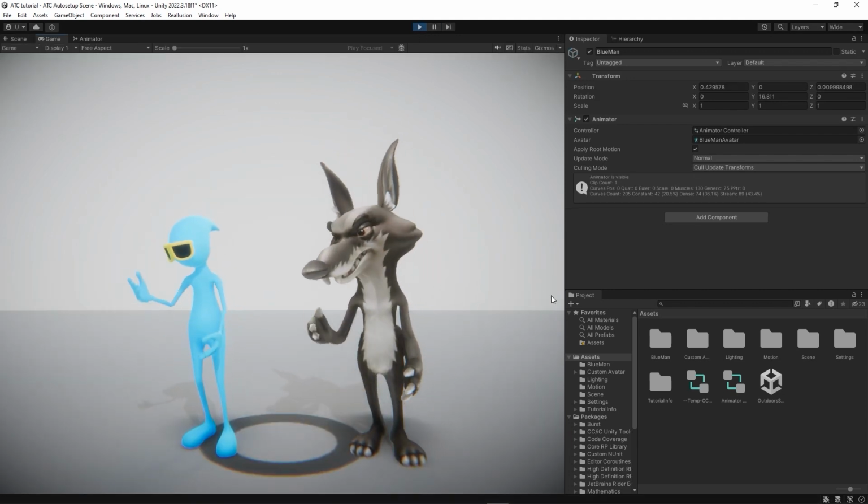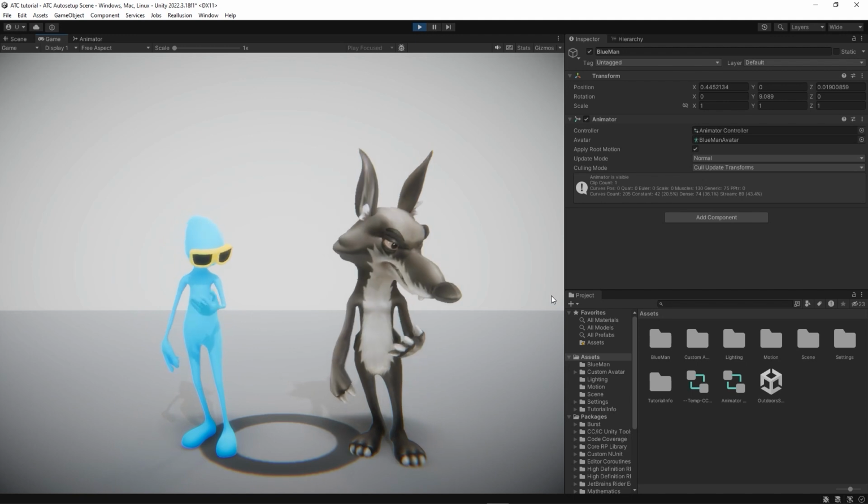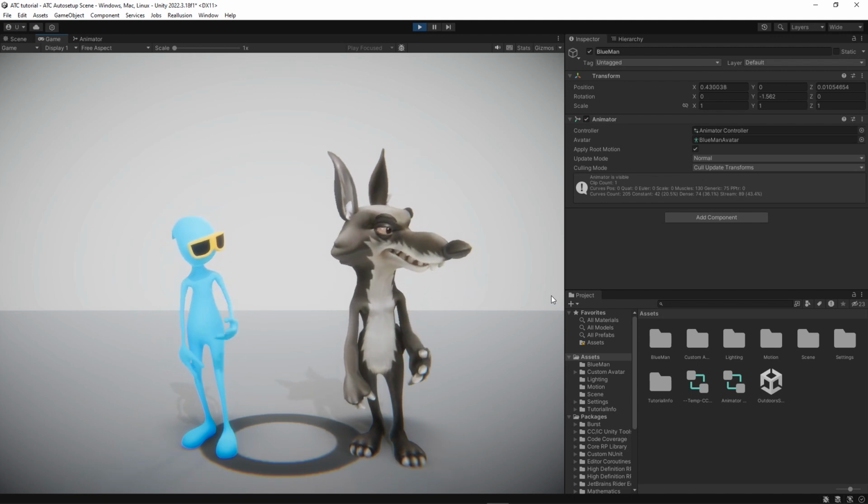That's about it for this Unity Auto Setup tutorial, guys. As you can see, it's easier than ever to get your Reallusion model and motion assets into Unity, as well as edit and reapply them to custom models.